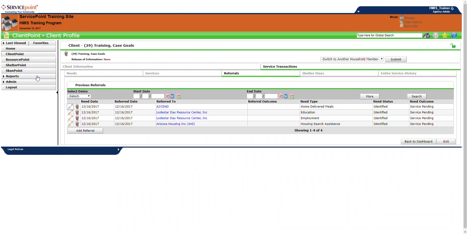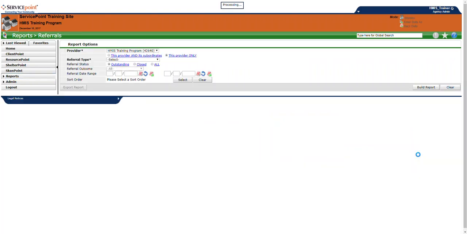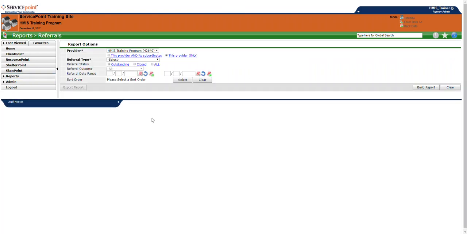First, select the Reports button from the menu on the left-hand side of the screen. You will be greeted by a number of options. Please remember that your screen may look different depending on your setup. In order to run a Referrals report, you will select the Referrals button. After doing so, you will be greeted with a few simple options. The top item is Provider. Ensure the correct provider is selected.